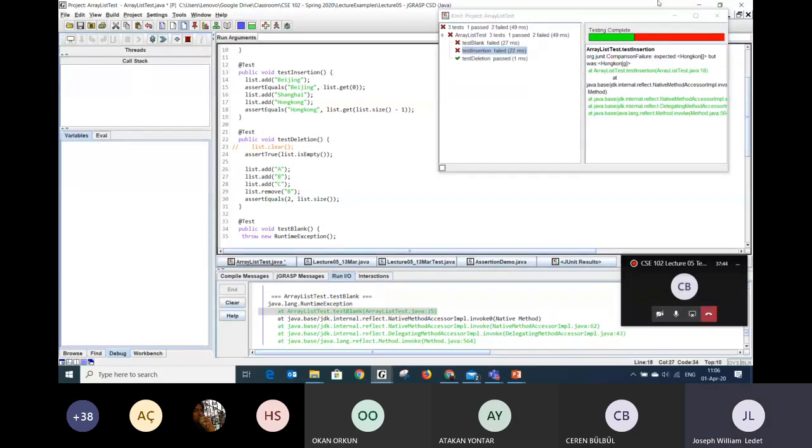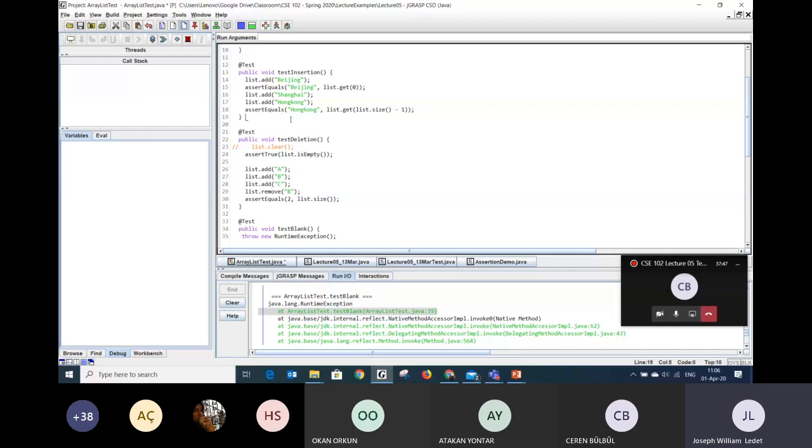So this is an example of how we can use assert statements. I need to change the dates on this, so I'll do that when we end this recording.